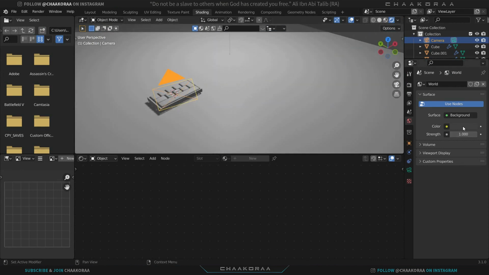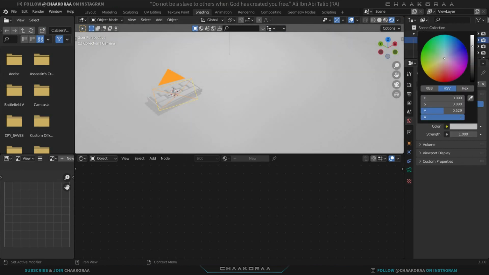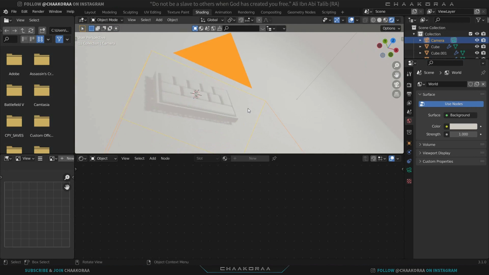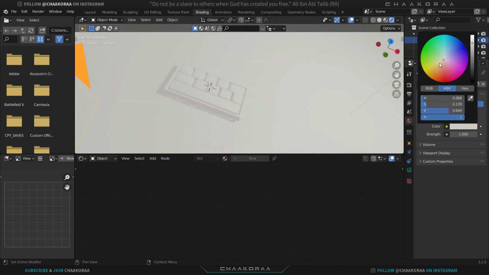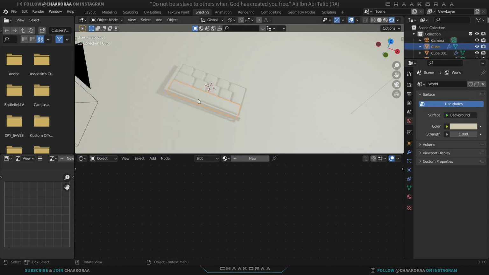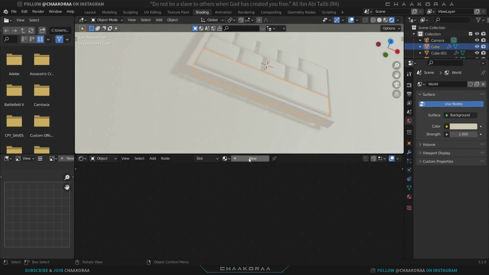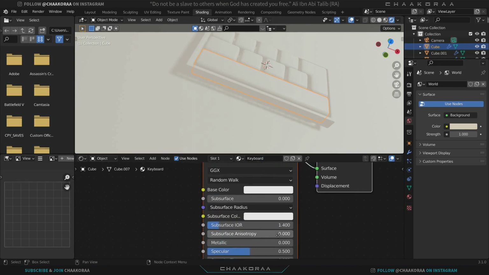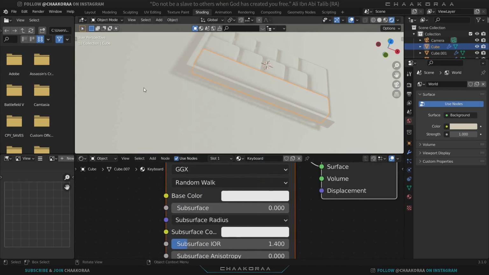But first of all, I'm going to change the color of the world to a cream color like this. I think it would be very nice to have something like this. And select one of the keys, and then click on new, and I'm going to call it keyboard. And now let's change the base color.